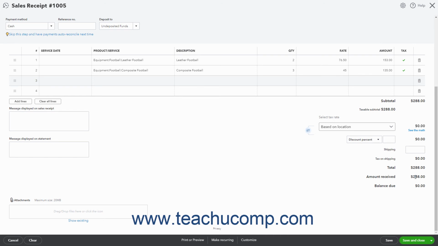Alternatively, to apply a custom sales tax rate if you created one, simply select the sales tax rate from the Select Tax Rate drop-down. The amount of sales tax to collect then appears in a field to the right, which you can change if needed.